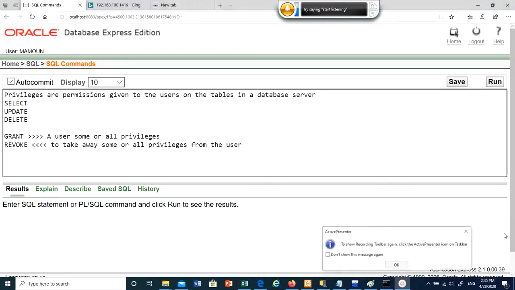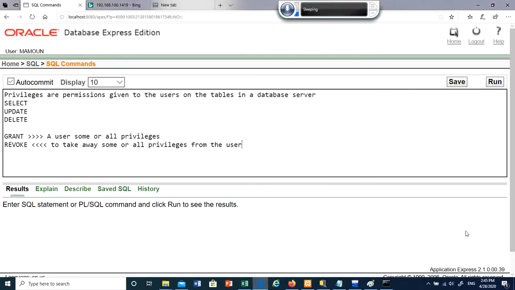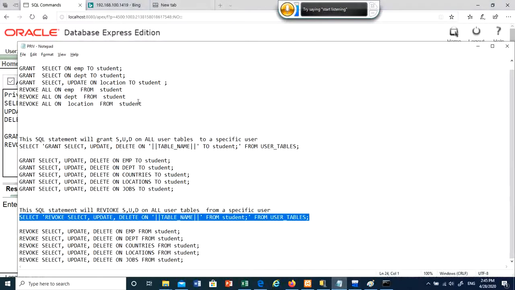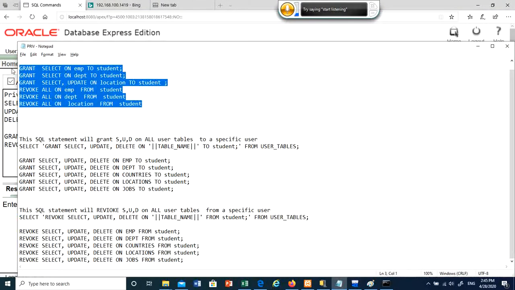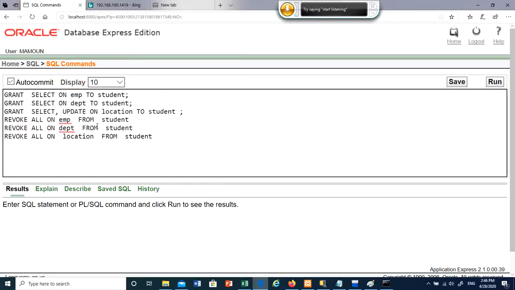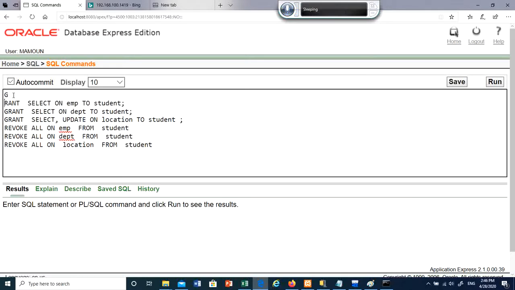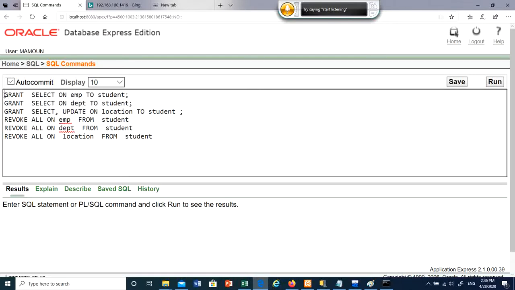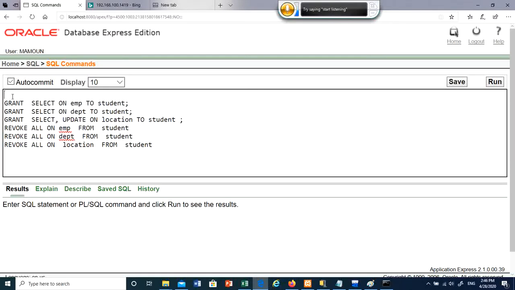I would like to give some examples to grant privileges and revoke privileges from some users. Here I have some examples ready. I would like to copy them and explain them one by one. Okay, so what is the syntax that you use here for granting and revoking? This is the syntax.